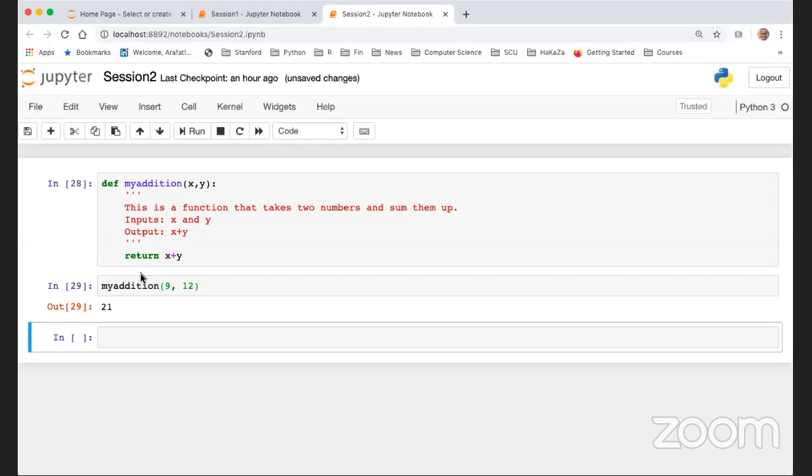In terms of documentation, which is very important, especially if someone else needs to read your function or your code, it's very important to add as many comments and text around what each function does. All right.